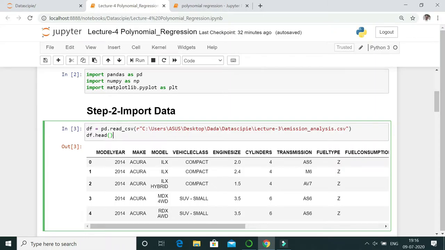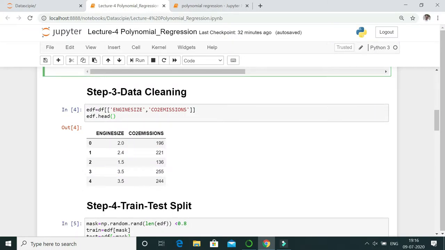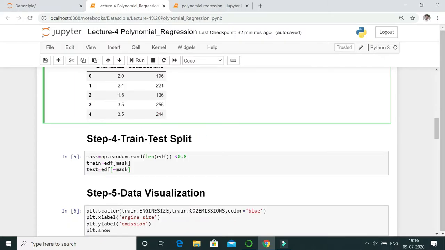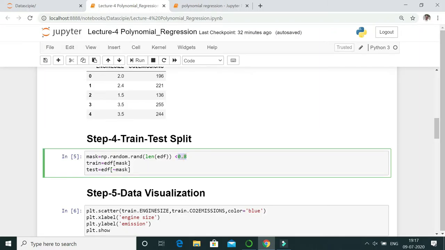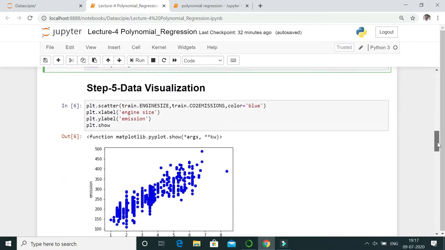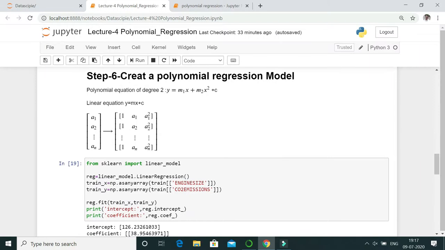Then we would import the data. Then we would clean out unnecessary data. Then we would split our data into two parts, that is the training dataset and the testing dataset. Here we have taken 80% as the training dataset while 20% as the testing dataset. Then we would visualize our training dataset. Up till this stage all the steps are the same as linear regression.